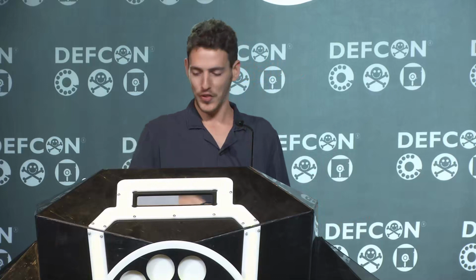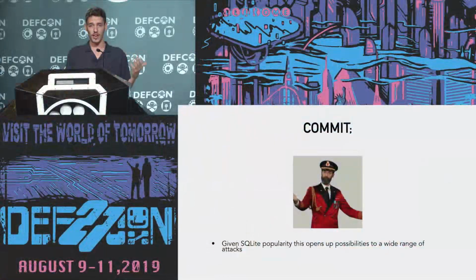So actually, if you think of it, what we just demonstrated is that anyone querying our malicious database can actually be exploited, and this is a lot of fun. And given the fact that SQLite is so popular, it opens up the door to a wide range of attacks.